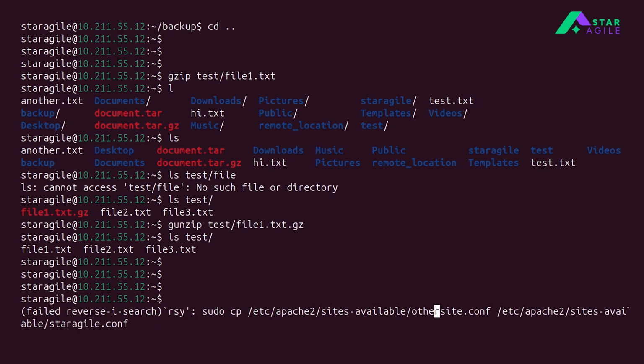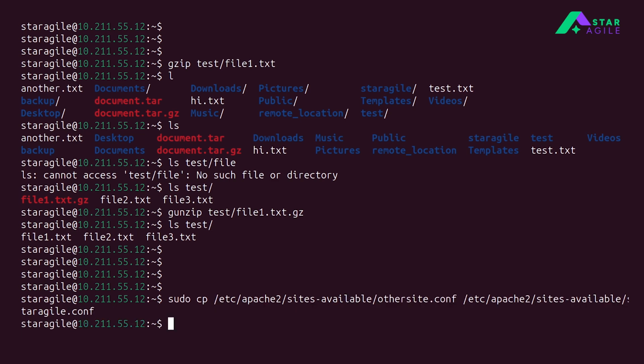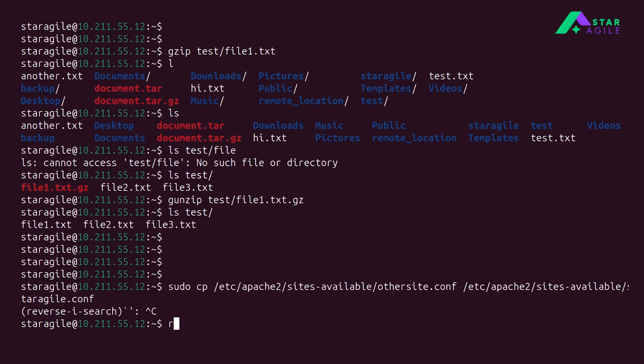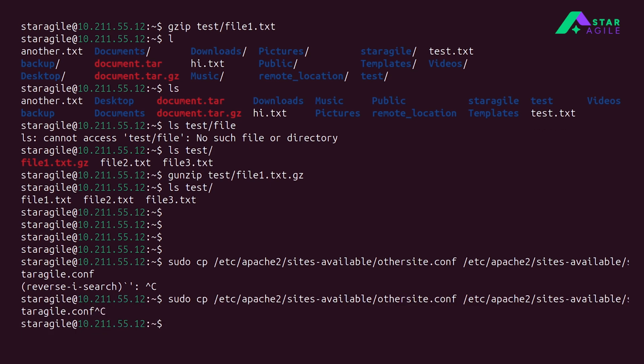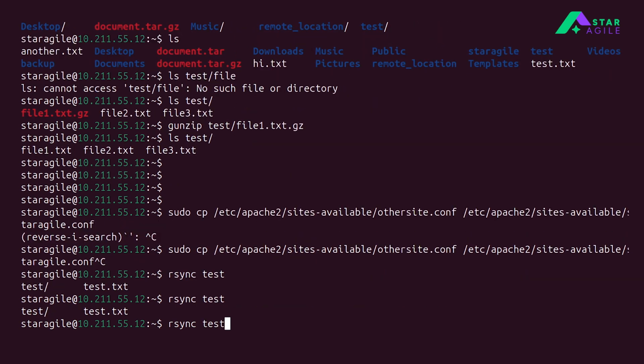For rsync, I'll just show here the commands that we have preferably tried before. For example, rsync is being used. Let's say you want to rsync this directory called test to the remote machine, for example star agile@10.211.25.12.